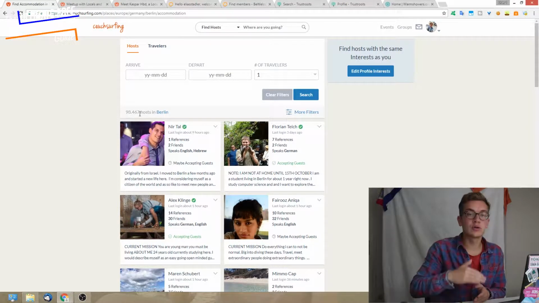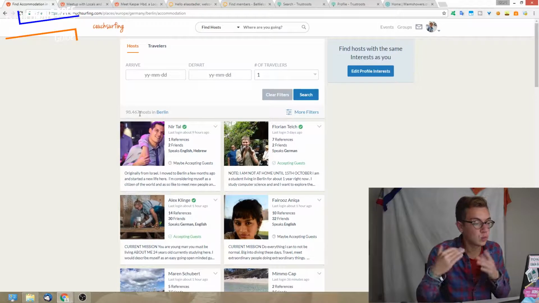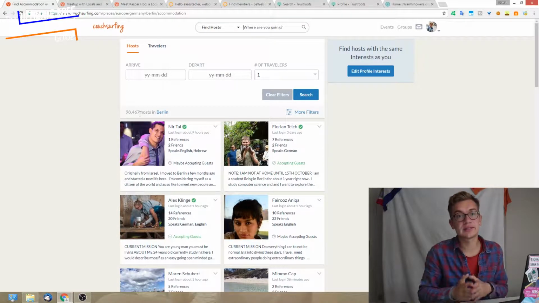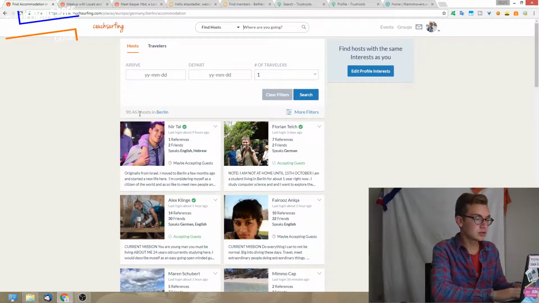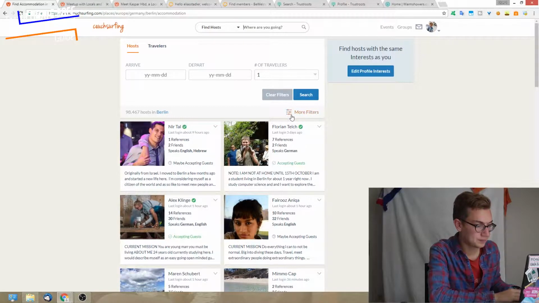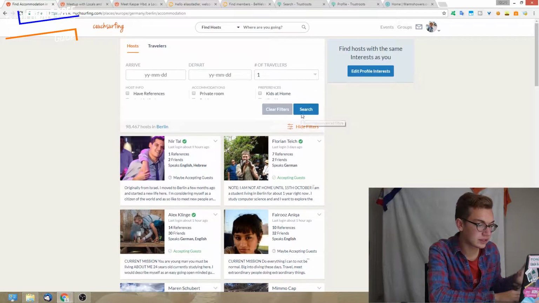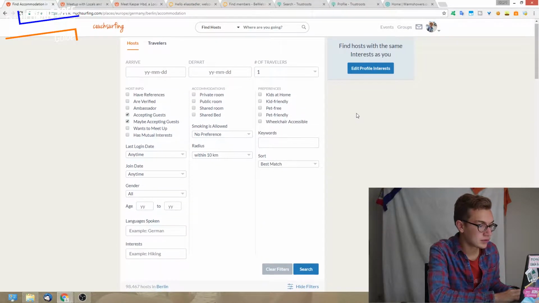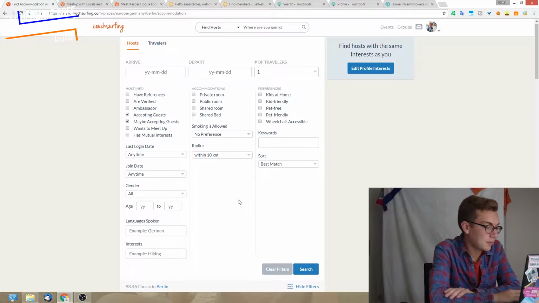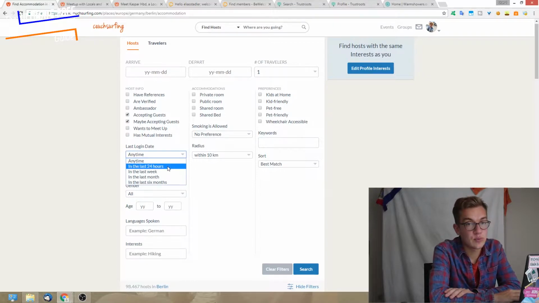So you can filter out what persons will show up, and there are some really useful filters I use all the time. So there's this button here, more filters. We click on this one, and you see here the different things we can now choose from and different buttons we can click. One thing that I think is super important is having here last login date in the last 24 hours or in the last week. I'm just going to put it now in the last 24 hours.